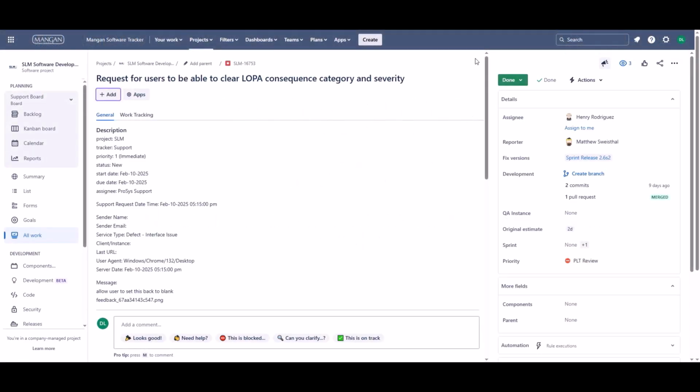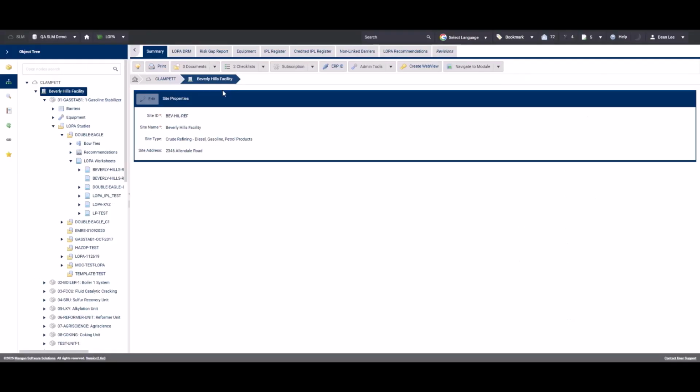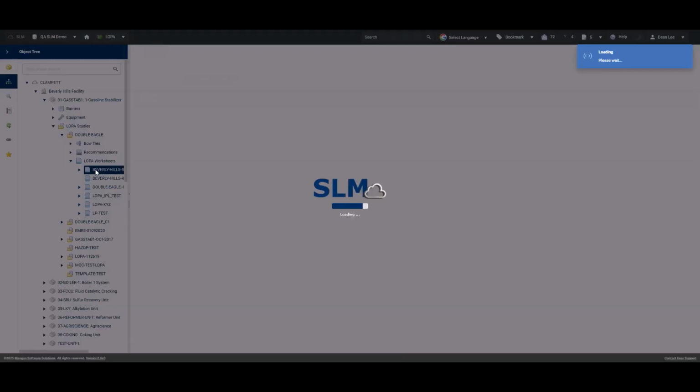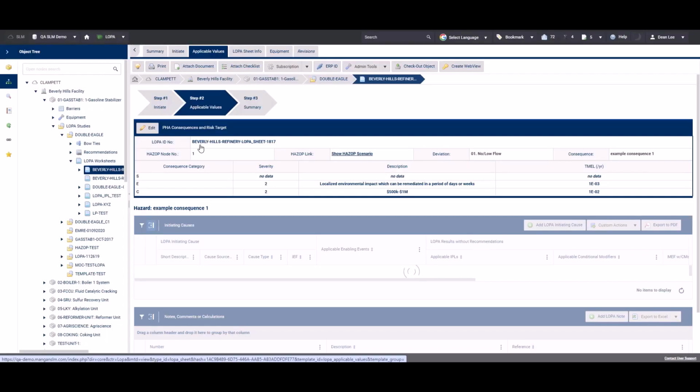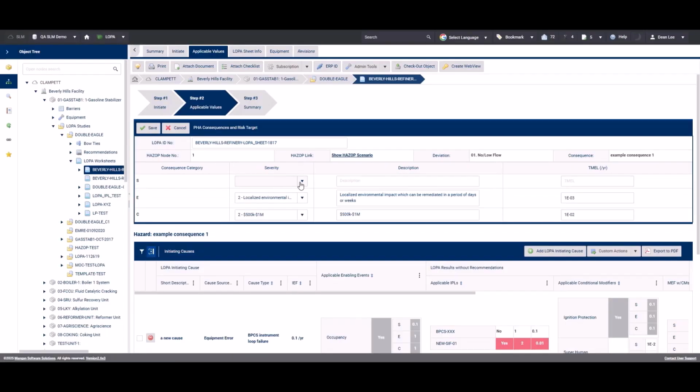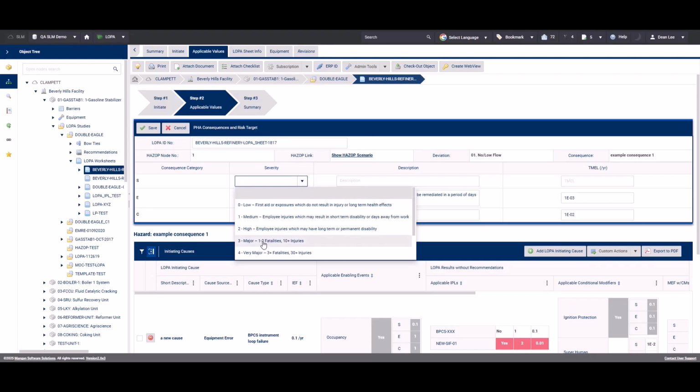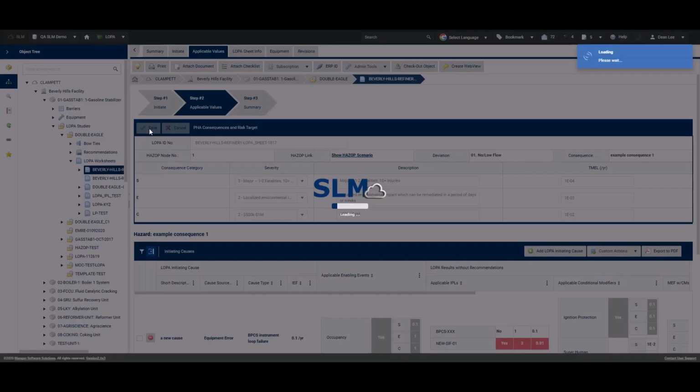Ticket number 16753. Request for users to be able to clear LOPA consequence, category and severity. So if we come to the LOPA module and come down to a LOPA worksheet, if we come to the applicable values, we click on edit. For the category and severity, if we set it to 3 major, save changes.